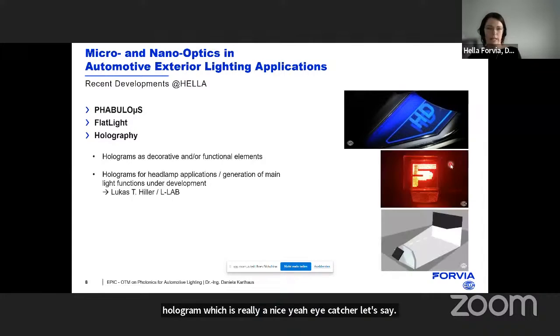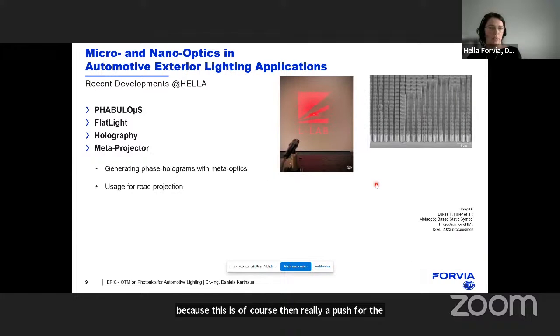But we also look for functional elements, and this is shown by the other image where we want to combine a nice tiling with a tail lamp function, or as you see it by the schematic image here, we also look for headlamp application. And these topics are still under development on research level by my colleague, Mr. Hiller. And we are really curious about the results here because this is, of course, then really a push for the topic of holography.